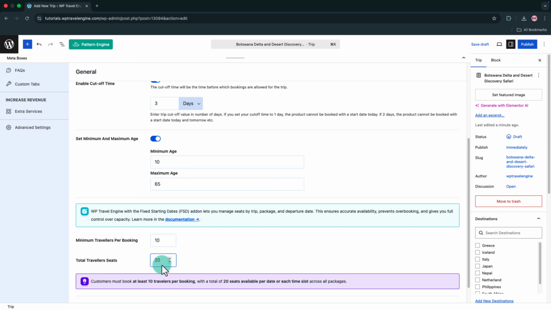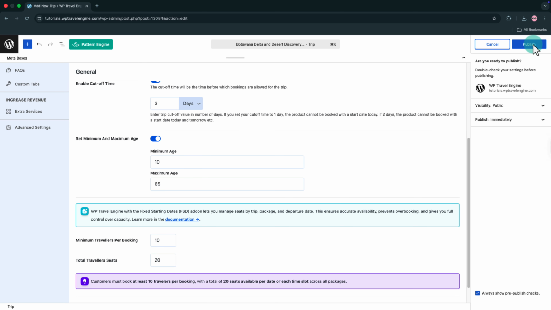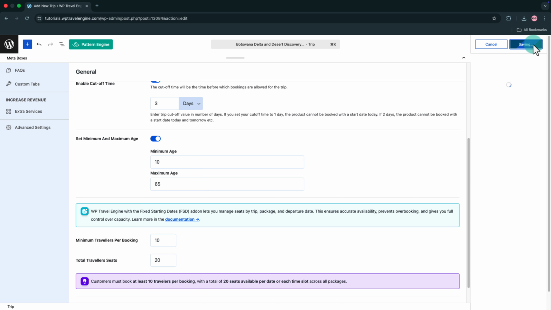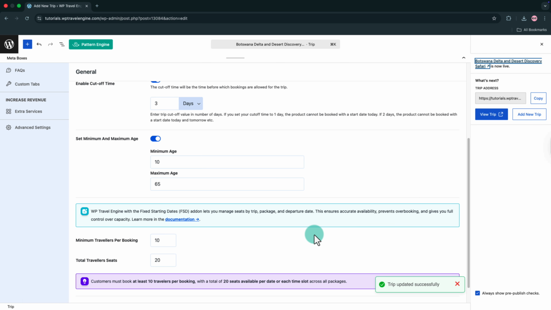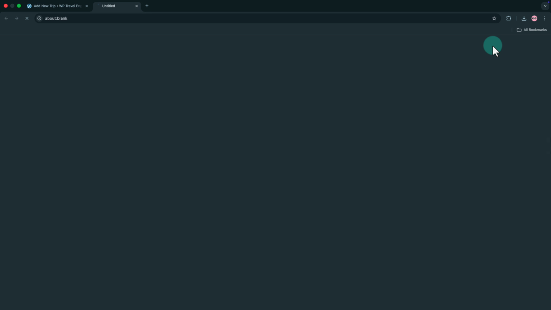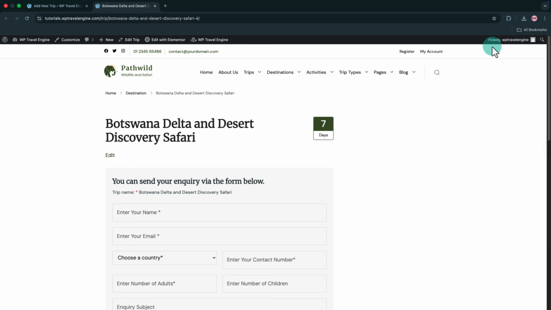Now, to publish or save your trip, look at the top right corner of the screen. Click on Publish to make your trip live on your website. If you want to check how your tour looks before going live, you can click on Preview. This will open the trip page, so you can see exactly what your visitors will see. As you can see, your trip will appear like this on the front end, with the title and duration we just set. Now that the basic setup is ready, let's move on to the next section.